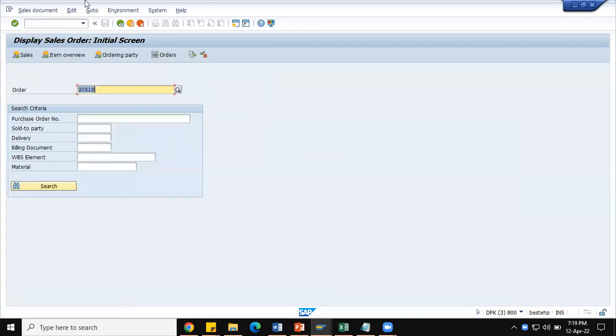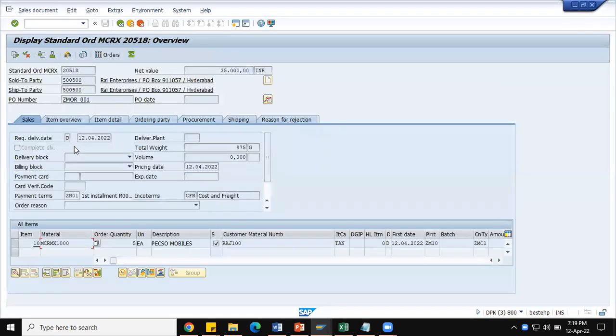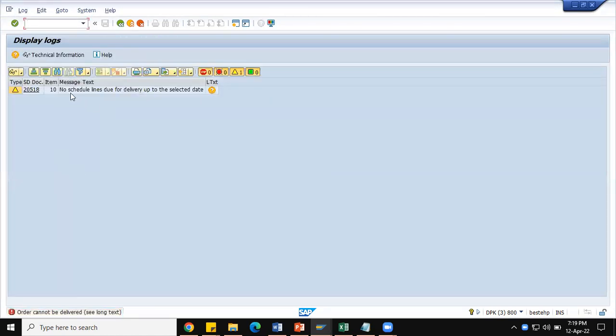So I'll go to VA03. From here also we can go, and otherwise we can use the transaction code VL01N. From here you can click on delivery. The system says that no schedule lines are due for the delivery up to the selected date.